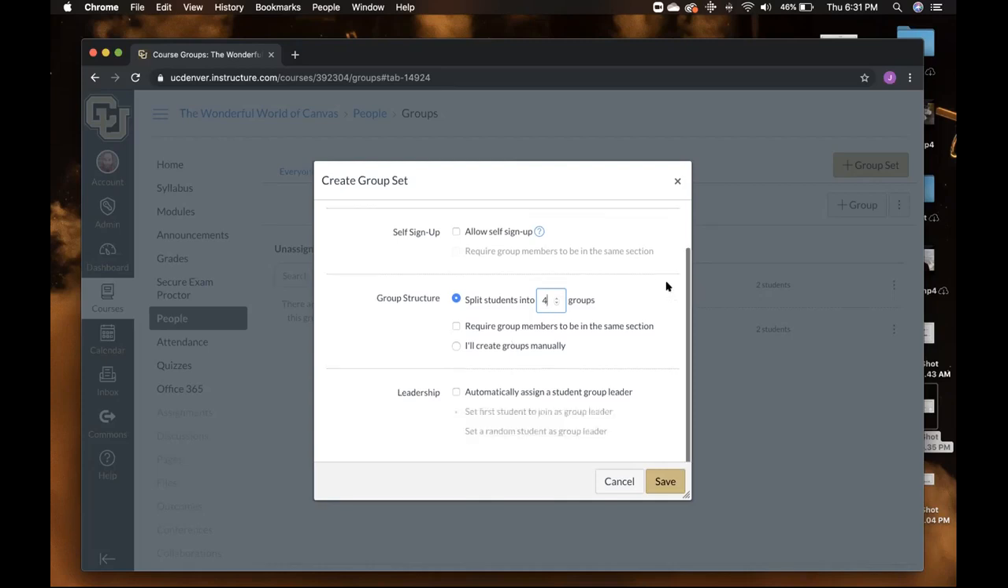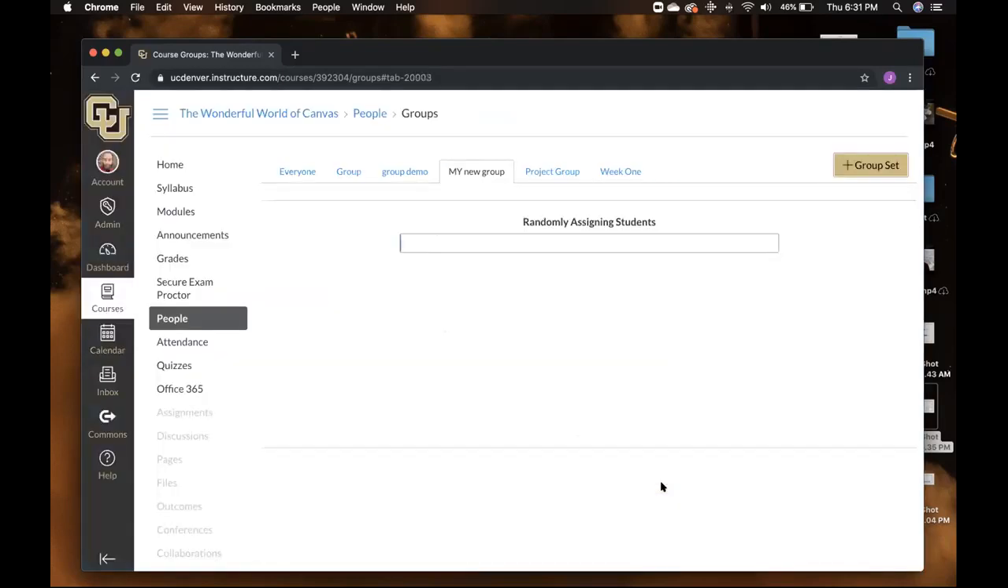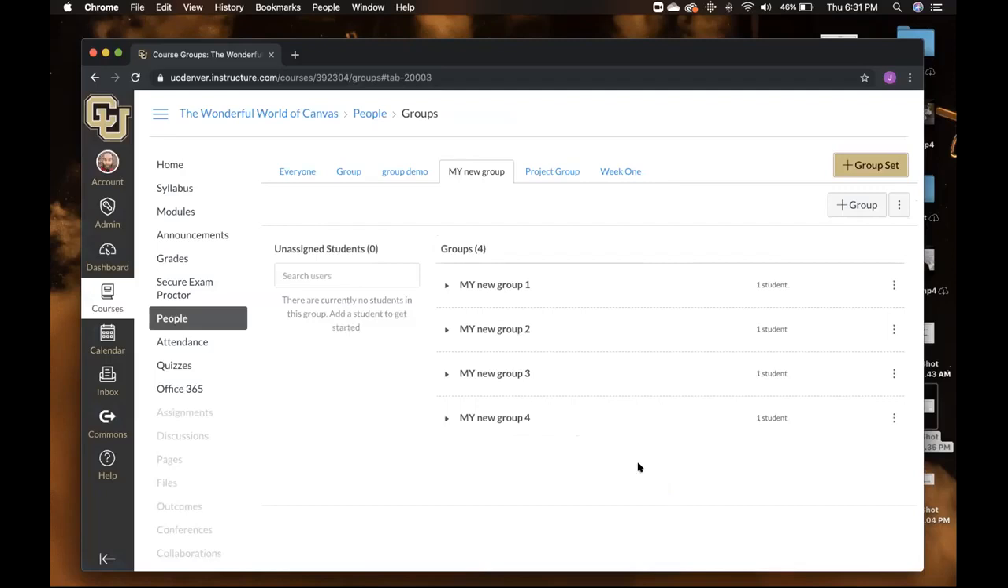So right now I've created a new group set. It's going to automatically split students into 4 groups. And I'm going to go ahead and say Save. It's going to randomly assign my students. Now if I look into my groups, I have my new groups 1, 2, 3, and 4. And currently I only have 4 students in this course. They all have their own individual groups, so they get a lot of space to themselves.